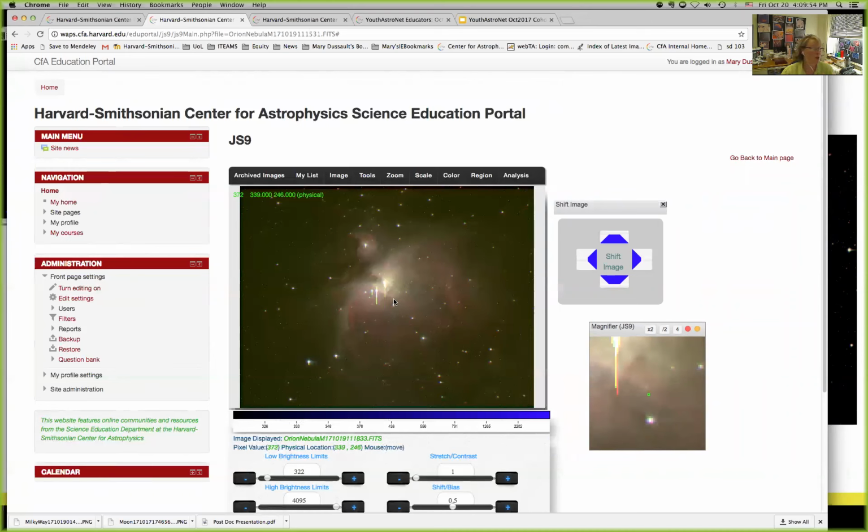And the Orion Nebula actually is fairly pinkish. It has a lot of hydrogen, and it turns out that the element hydrogen glows with a very pinkish glow.